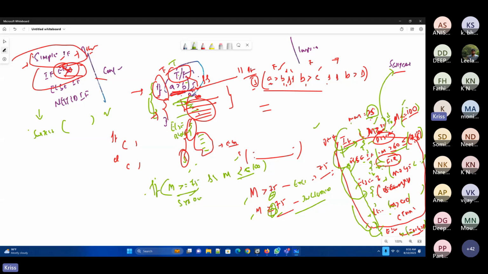If you are calling this a range also, I don't mind. But first of all, you need to understand the basic difference for the switch statement: switch never takes conditions.